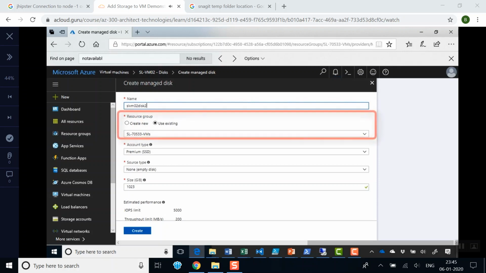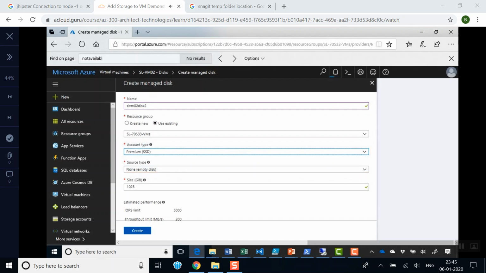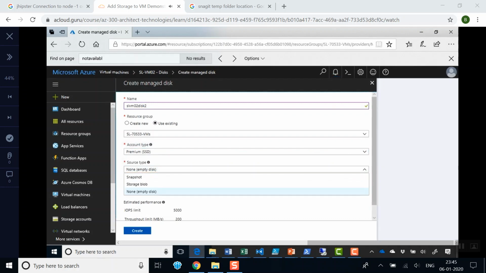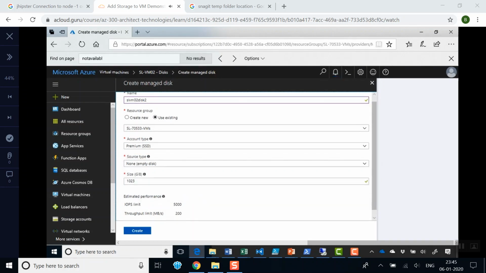We're going to use our existing resource group. We want to keep all the resources with that VM together. If we want to delete everything, we can just delete the resource group and everything contained in there will be deleted. Our account type, again, we can choose premium or standard for our disk type. We're going to stick to SSD drives here. Source type, if we expand this out, allows us to create a disk off a snapshot or a storage blob. But in our case, we're creating an empty disk, and then we choose our size.